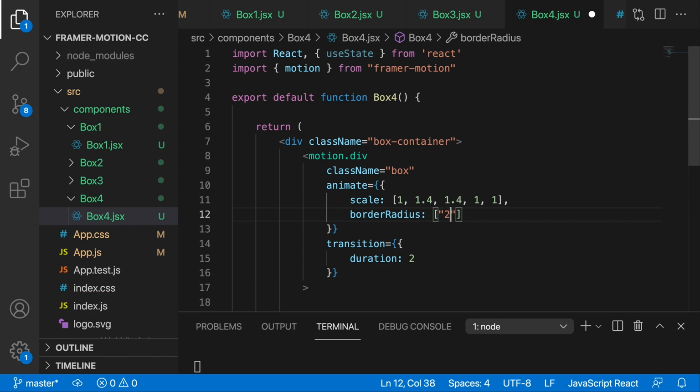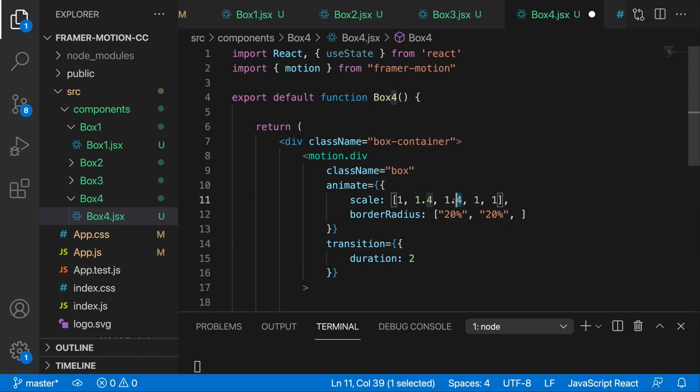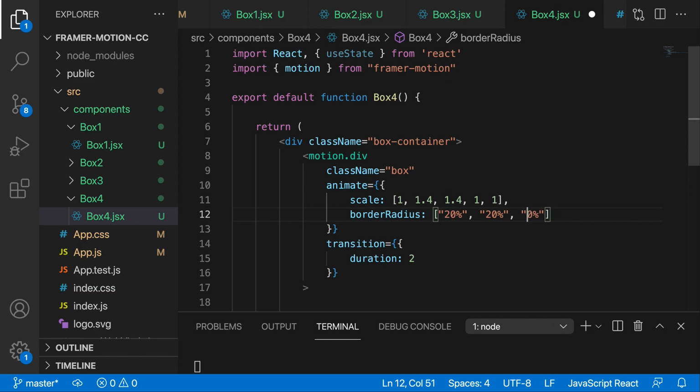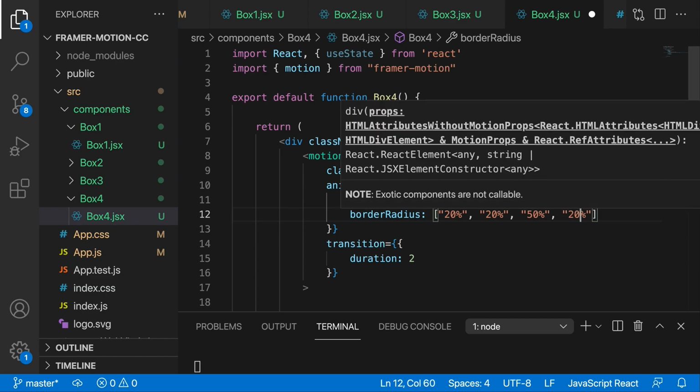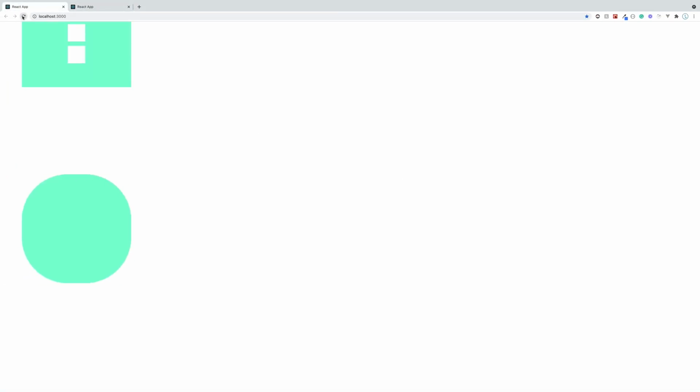So initially we want the border radius to be 20, and then the next one is 20, so the first 0.8 seconds is 20, and then once we reach this part over here, we're going to make it 50, turning it into a circle. Then as you can see it gets smaller, but we're going to keep it at 50, and then turn it back to 20. If I refresh this, you can see that we get that animation.